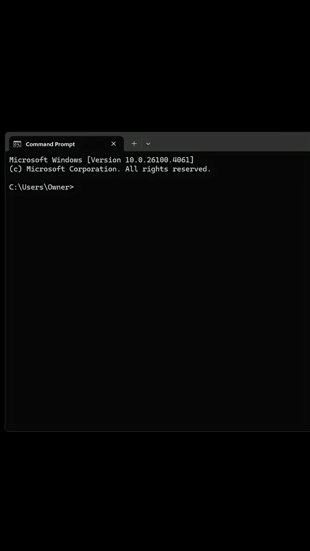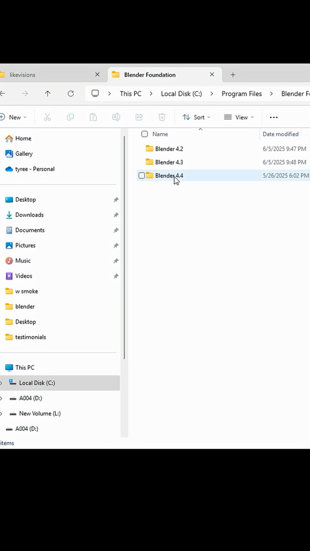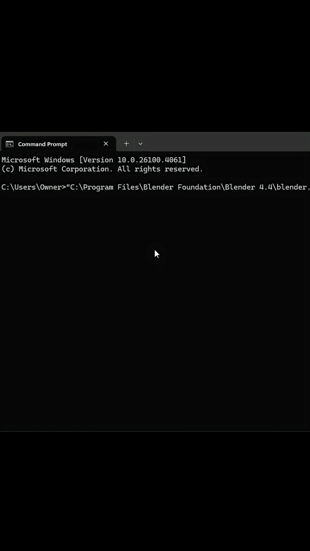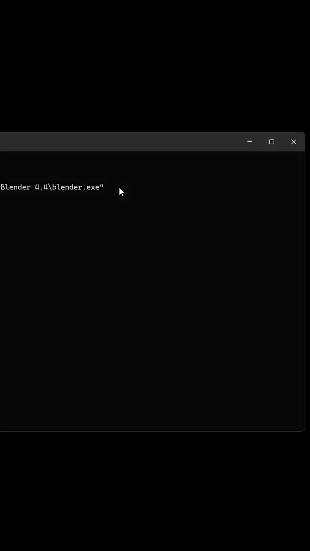Now, once you have your command prompt window open, all you're going to do is go into your C drive, program files, Blender Foundation, whatever Blender you're using at the time. And then right here where it says application, drag that over into your command prompt, click in your command prompt, hit spacebar dash B. That's going to cause your render to render in the background.